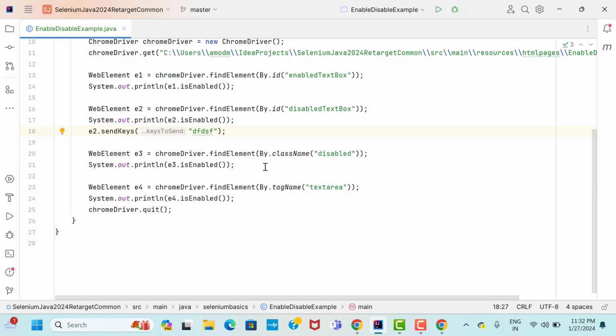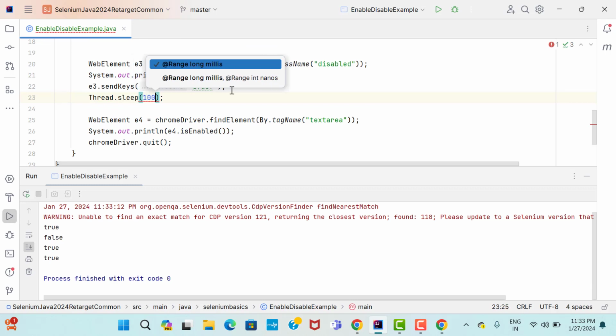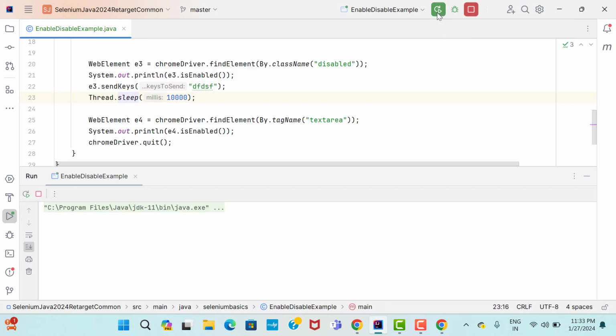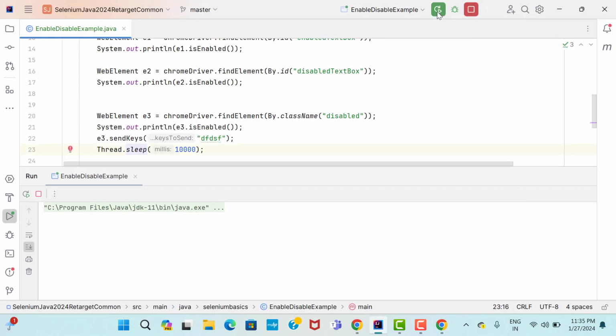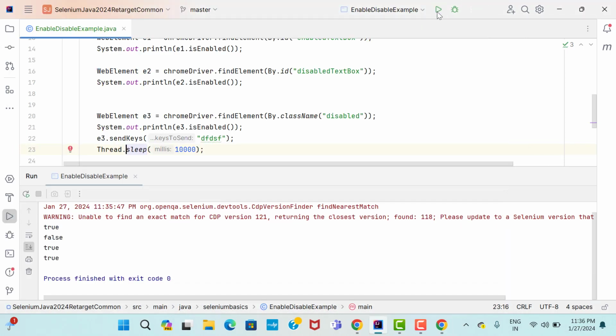Now E3 is also disabled, so let's call the sendKeys method on E3 now. So just cut from here, paste below and change E2 to E3. So let me put a sleep of 10 seconds and rerun the program, and keep an eye on the third text box. You can see Selenium has typed something on the third text box, but this text box is disabled. But still Selenium worked here, and it is not giving any exception, which is not the expected behavior.